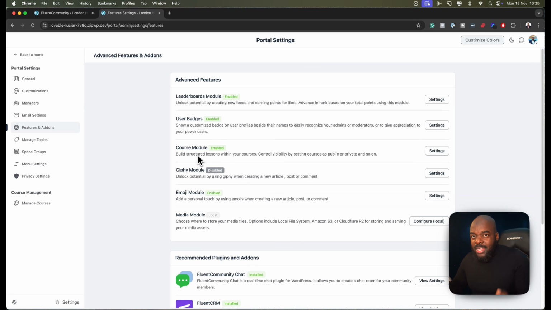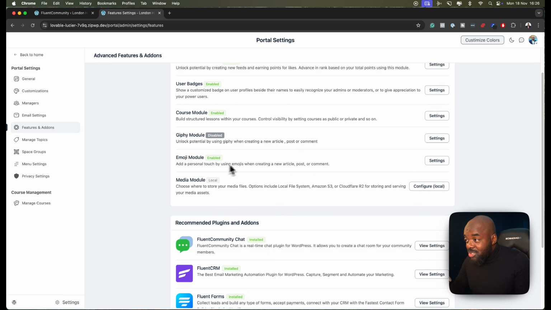We also have courses. Now imagine this. You are running a community website, which also has the ability of having courses on it. I mean, at this stage, do we really need a course creation software or course LMS plugins? Absolutely not, because now everything is built into this community. Wow, this is amazing. We have Giphy module here. We also have emojis enabled. I mean, these are really cool. We see them in Facebook groups where people can use emojis to just liven up the community.